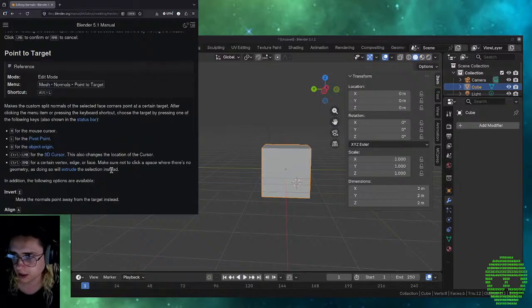Point to target. Alt L. Makes the custom split normals of the selected face corners point at a certain target. After clicking the menu item or pressing the keyboard shortcut, choose the target by pressing one of the following keys, also shown in the status bar.